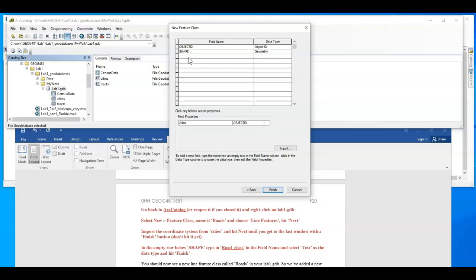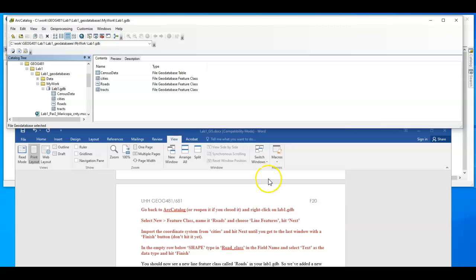We want to add some additional fields here. So below Shape, we want to have a new one. We're going to type in here, we're going to call this Road Class. And we want this to be text. That's the data type. Okay, now we can finish this. Great, and we just created this new feature and it just populated right here.